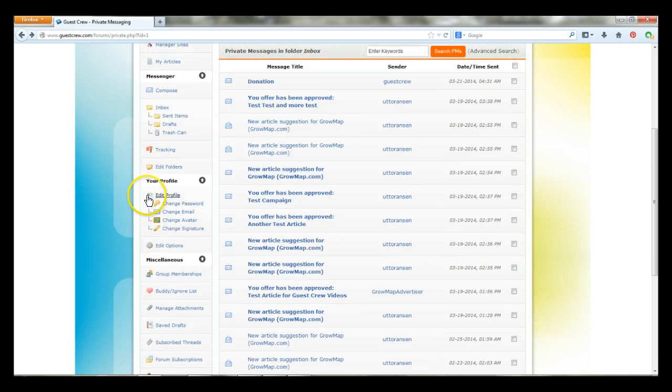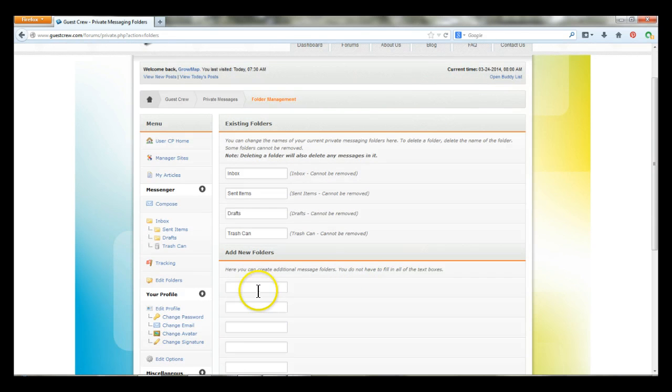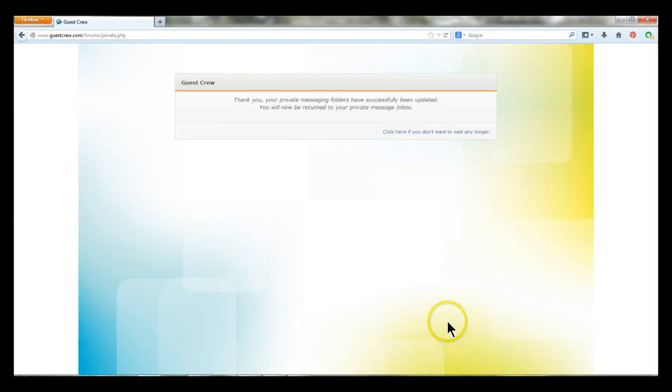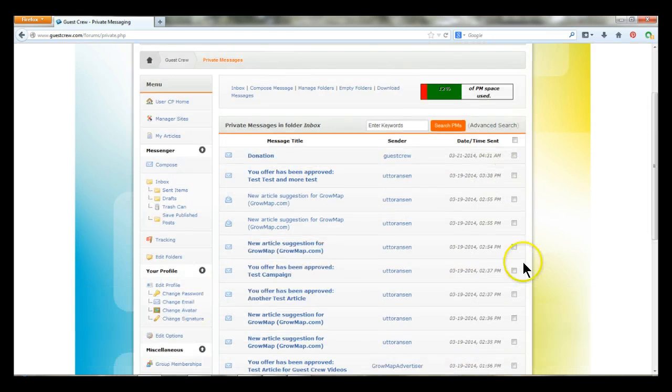But if you scroll up here under Edit Folders and click on that, you can actually create other folders. So you might save published posts. If you wanted to save all the messages related to the published posts, you could create a folder. You call it Saved Published Posts and click Update Folders. And now it's going to send me back to the inbox.